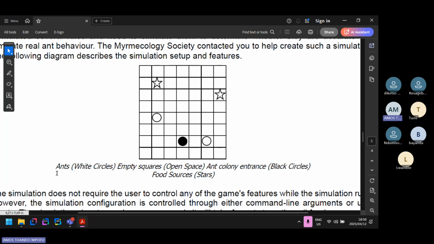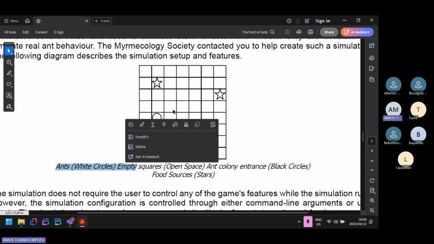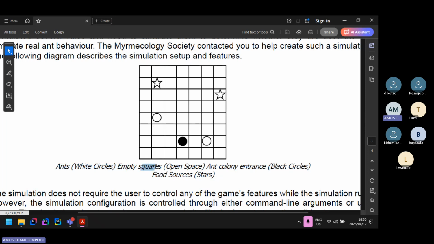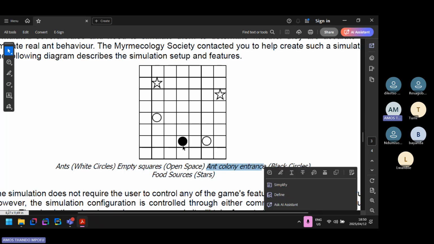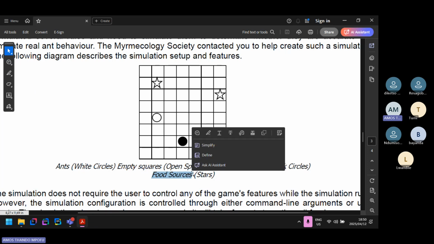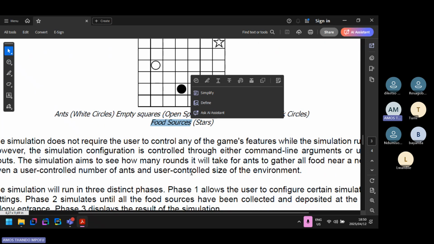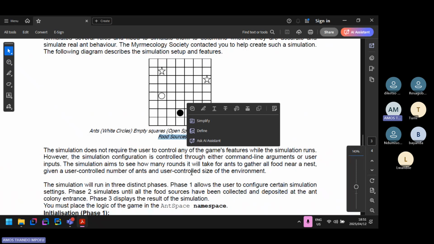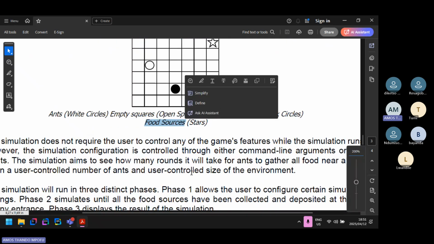So now I'm going to have my ants. Those are the white circles, the empty circles. Then the black circles, that's what we call the ant colony entrance. And then the stars are the food sources. I think the stars represent the food that the ants eat.